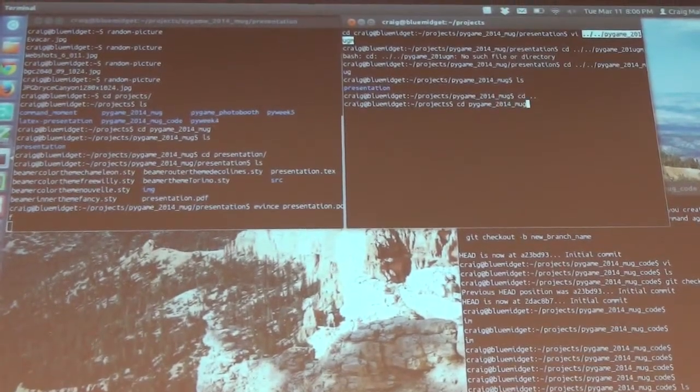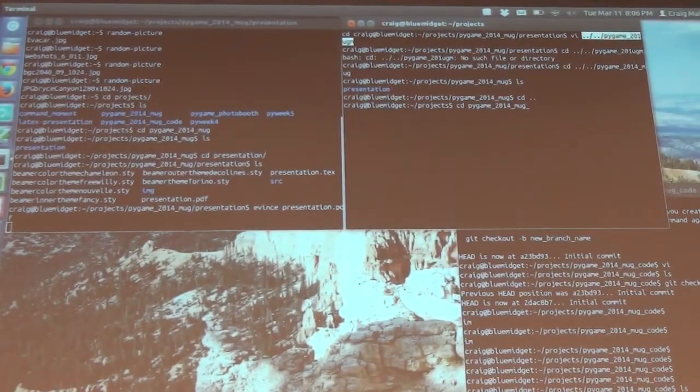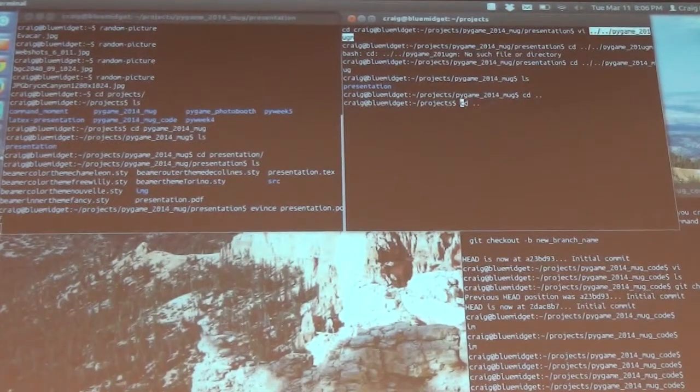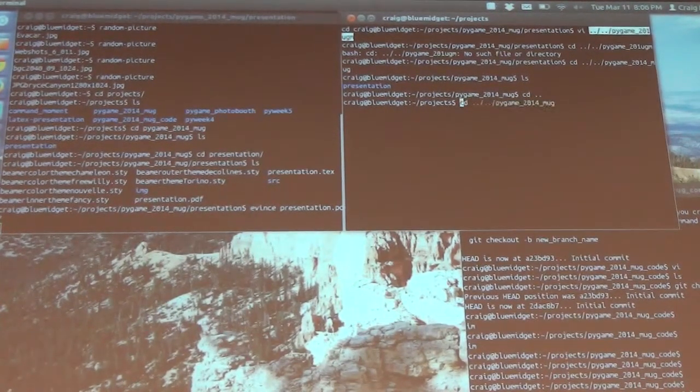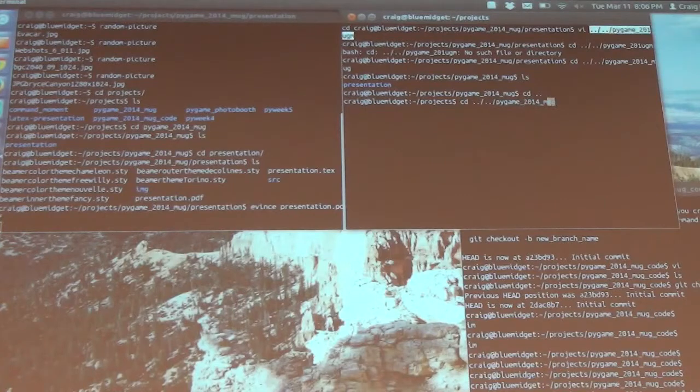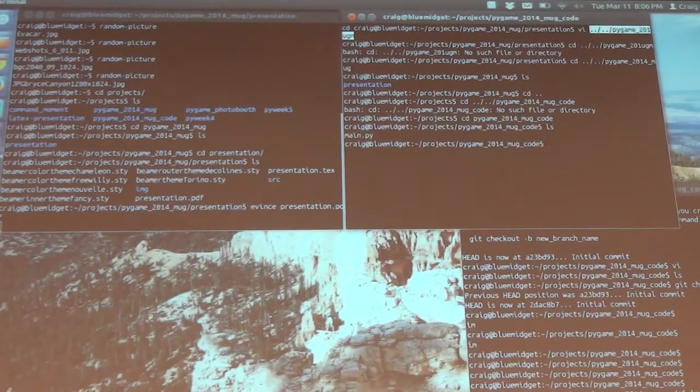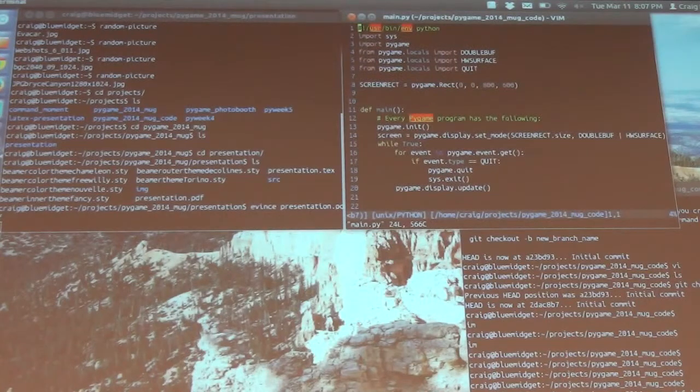Does anyone know any good jokes? Pretty terminals. I want to play them. Do you like terminals? Terminals are sweet. All right. Oh, that will teach me not to do that right here.